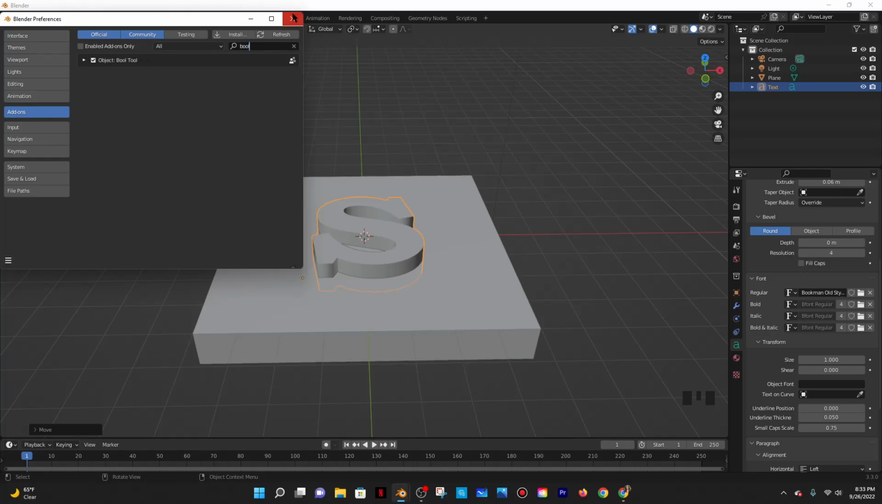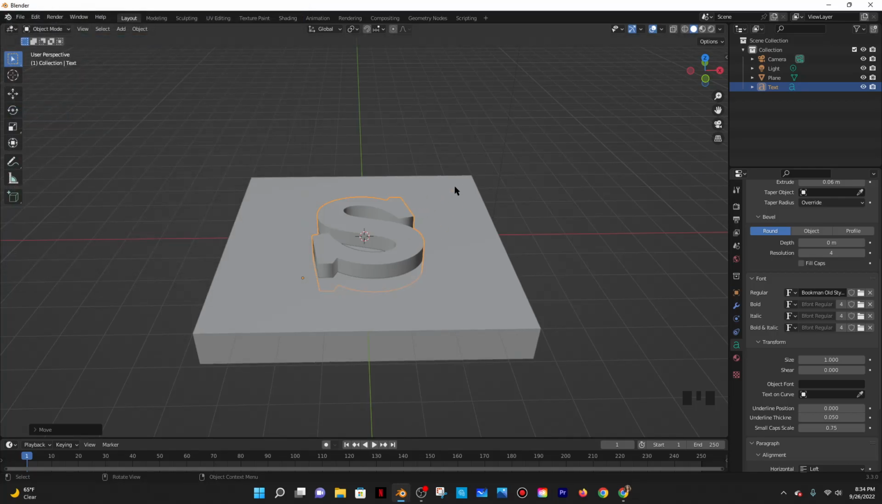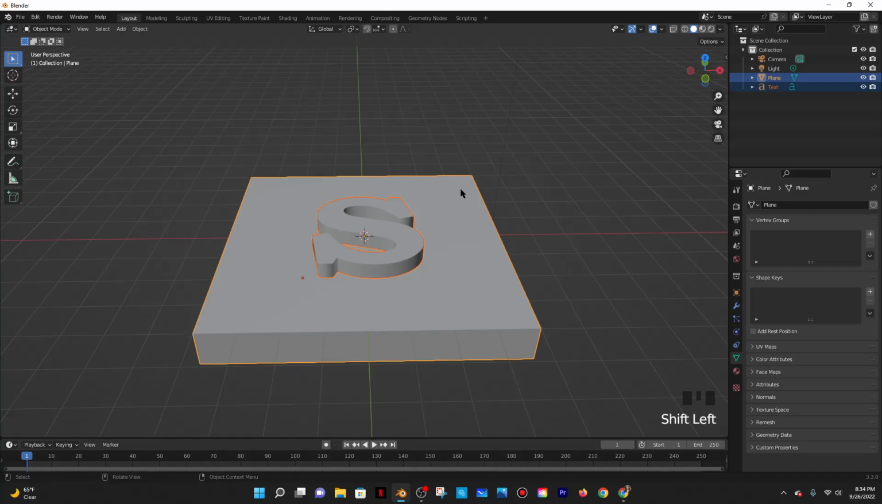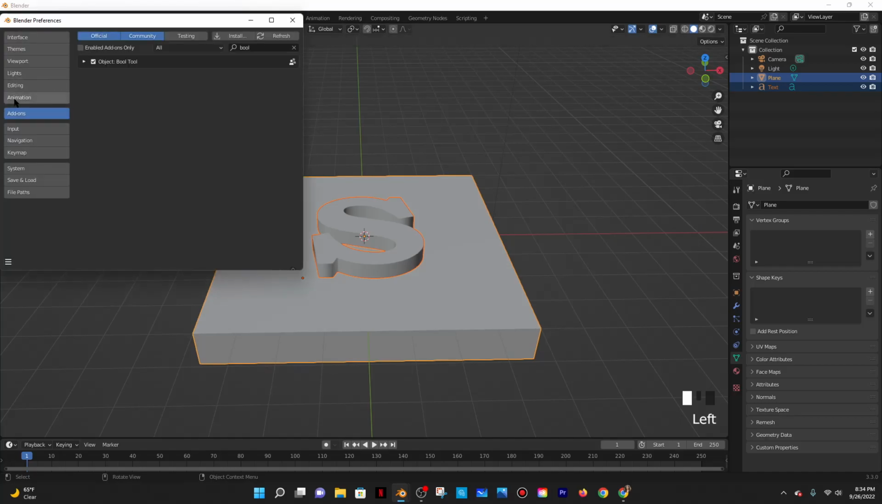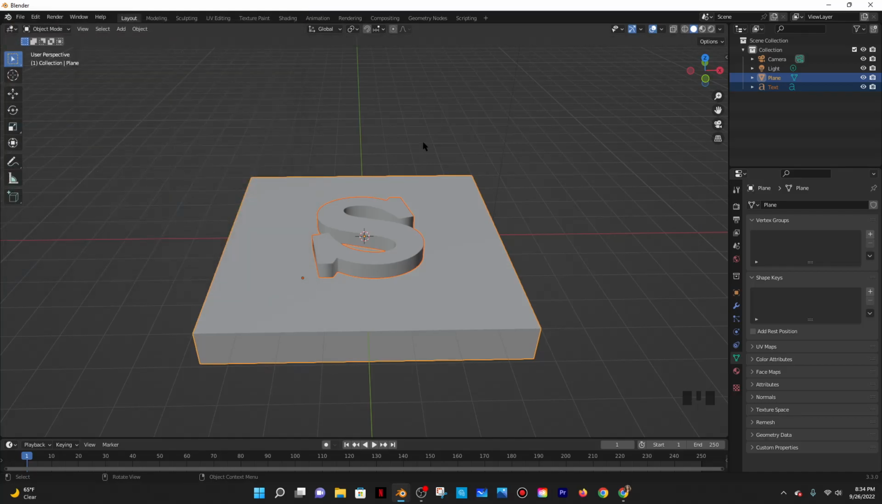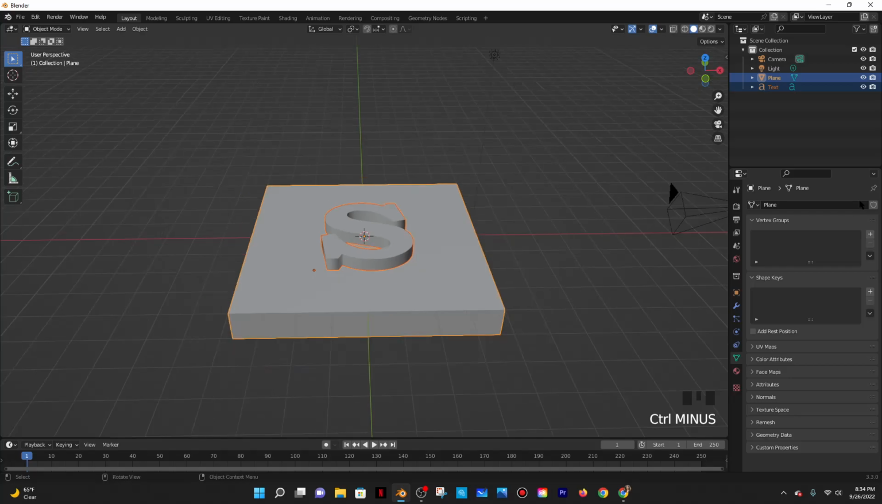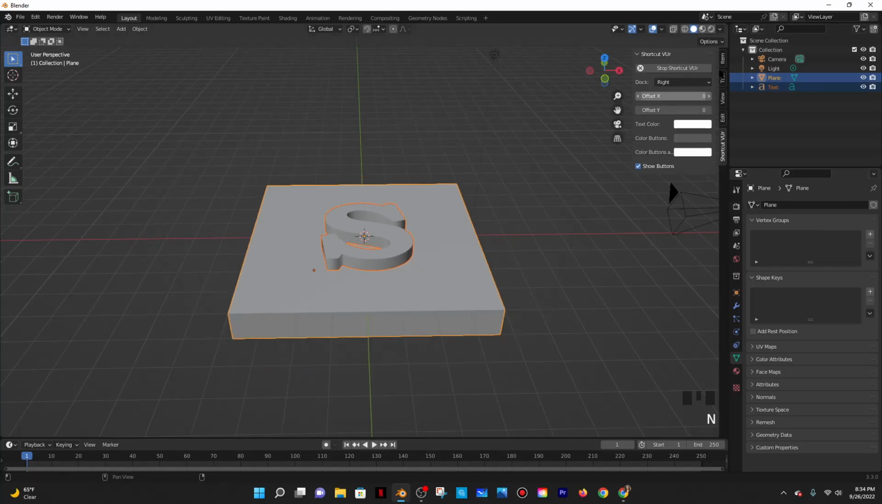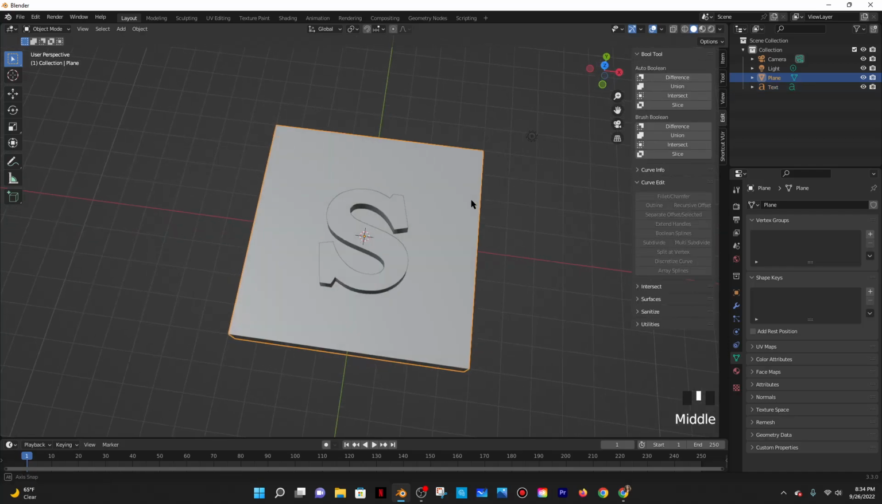All right, and then I'll go to edit preferences and then add-ons and make sure that the bool tool is on. And then what I'll do is I'll select the S and then I'll select this and then do Control minus. Okay, hold up. Edit, preferences, input, Control minus. Nope, that doesn't work either. Okay, then we'll have to go N, go into edit, bool tool, and then difference.